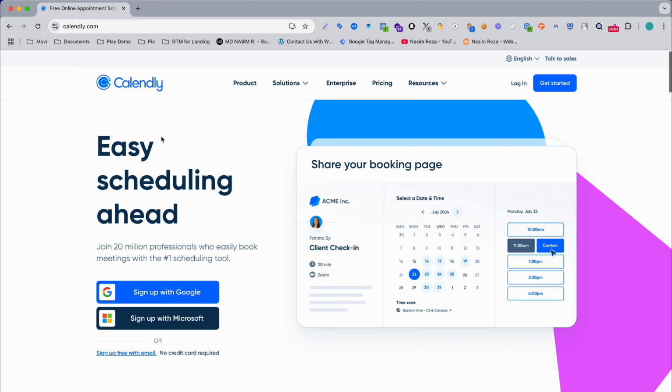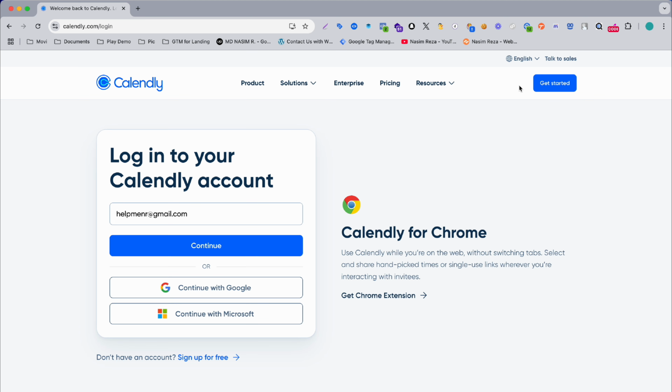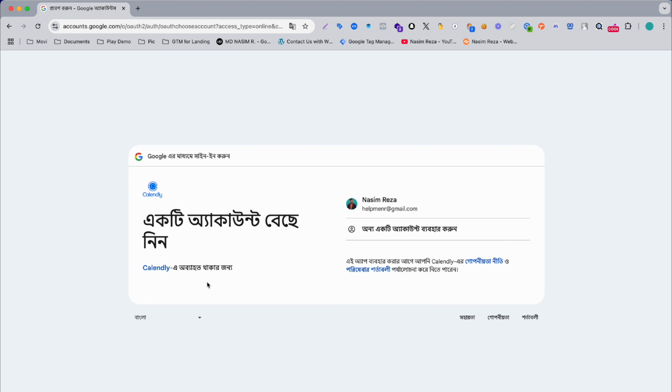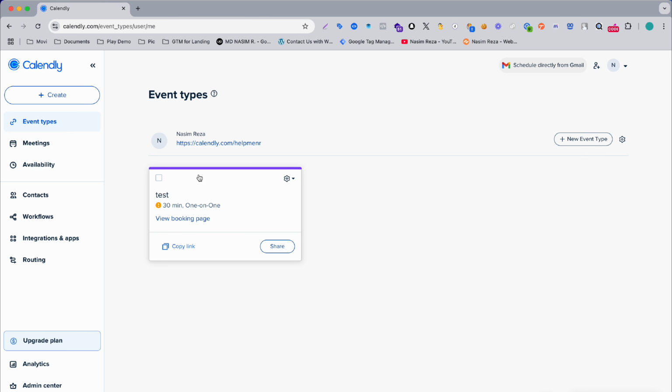And for generating a personal API token, first of all, we have to log in. I am going to continue my account with Google. So if you have a username and password, you can use that. And when we have logged in to Calendly, you must have the event type.